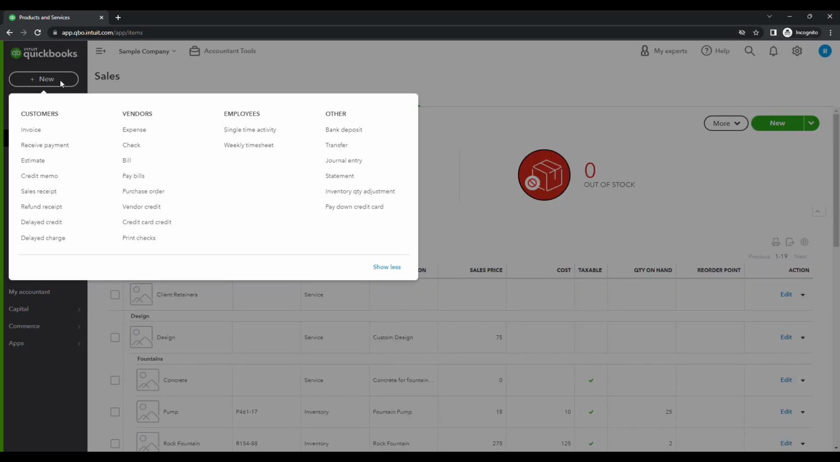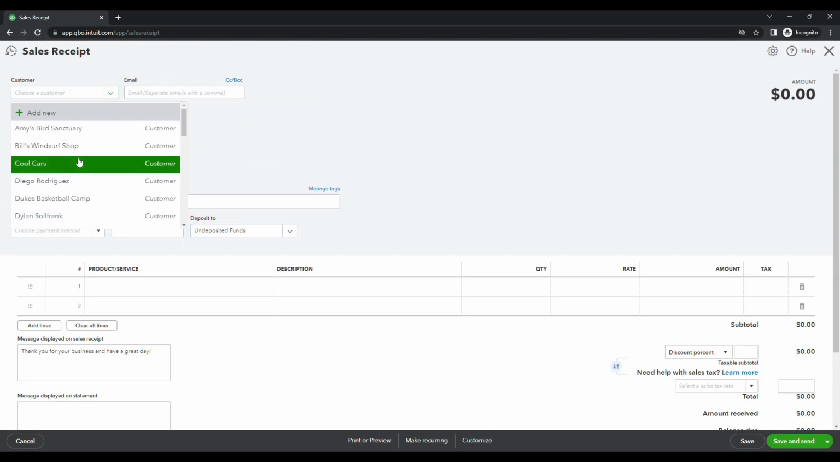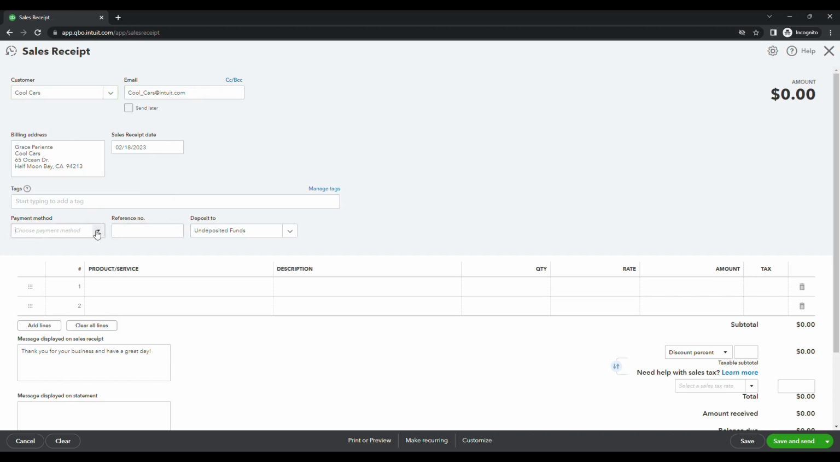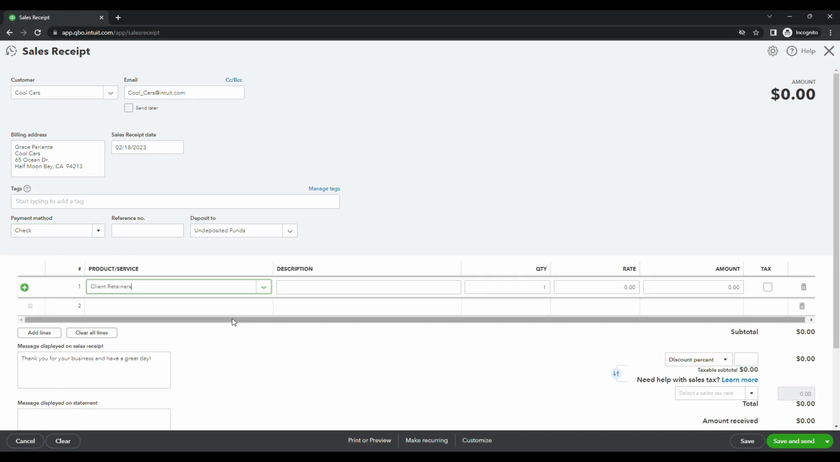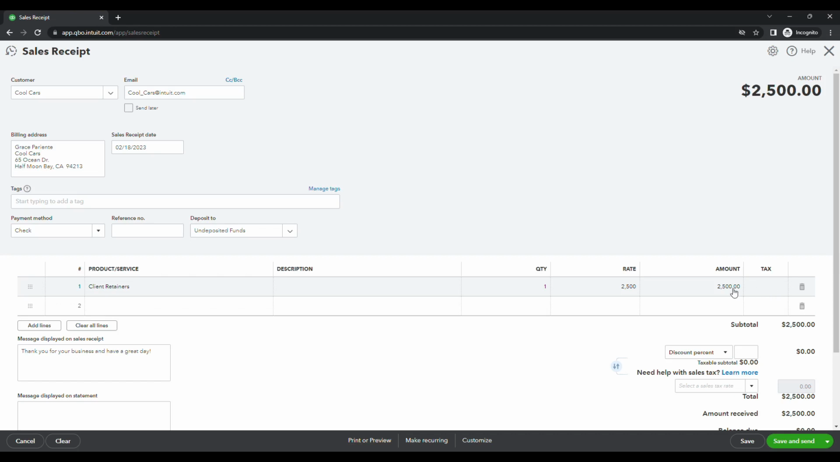What we're going to do is plus new and create a new sales receipt. Let's say we got it from Cool Cars and he paid with a check. This is going to go to undeposited funds because we have the check, but it's not in the bank account yet. So first we're going to use our service that we created, client retainers, and let's say Gracie at Cool Cars paid us a $2,500 retainer. It didn't tax it because we told it not to. Then we will save this and let's see what happened.